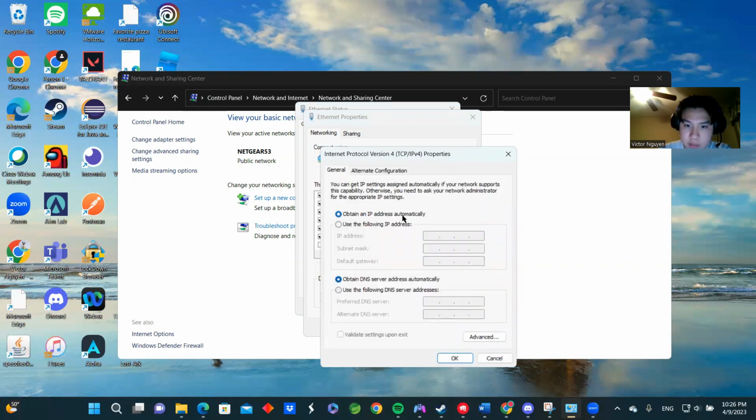The options obtain an IP address automatically and obtain DNS server address automatically mean that it's already connected to the DHCP. But if you wanted to turn it off, you just click the option use the following IP addresses, and that in turn will automatically click this too, use the following DNS server addresses, and you just manually input whatever IP address and DNS server address you want. But I want to keep mine on, so I'll turn both of them back on. And yeah, that's how you would check or set up your DHCP at home.